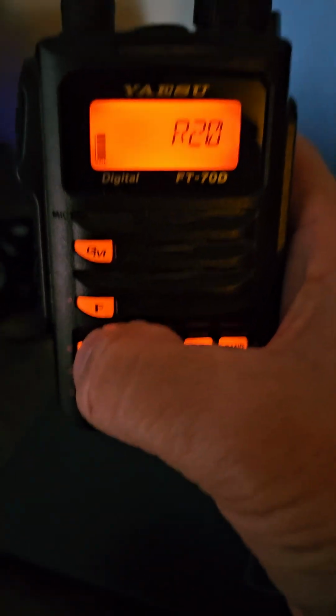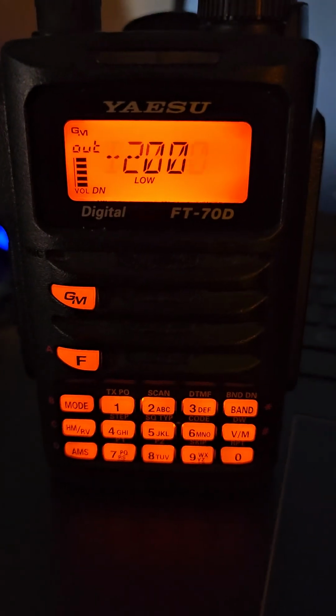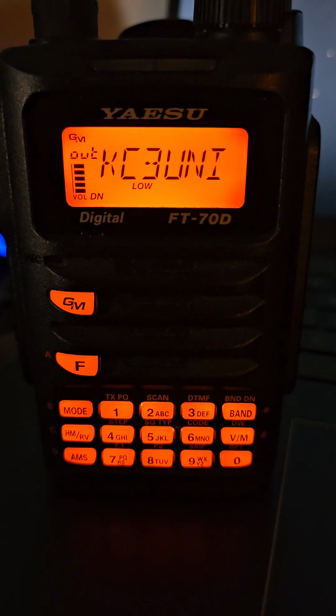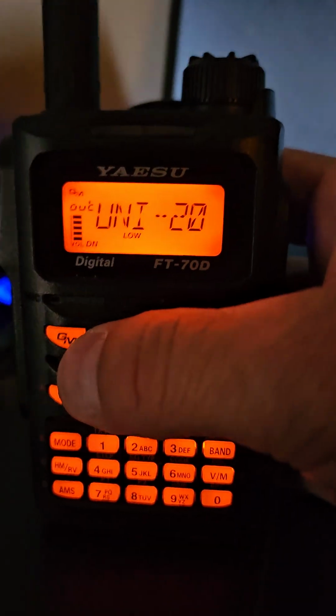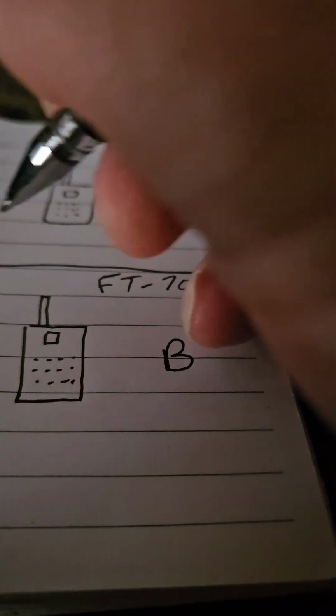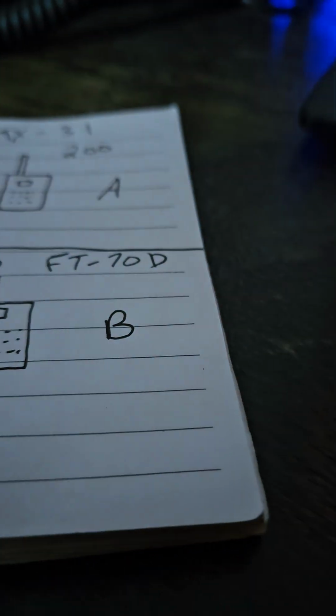Hold down mode to input the value. And now the FT-70D is set to a transmit value of, I believe, oh, it's not showing me. Let's go into C, of 23. So the FT-70D is now transmitting at 23 TX. All right. So the FT-70D is transmitting at TX 23, and the FTM200 is transmitting at 31.